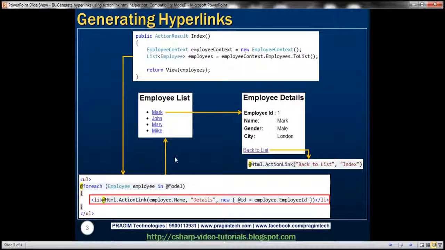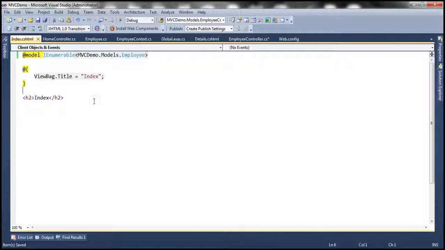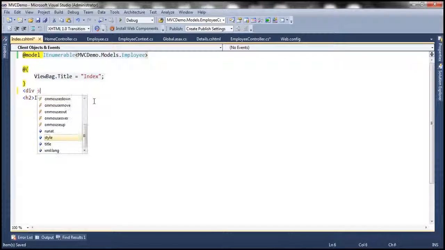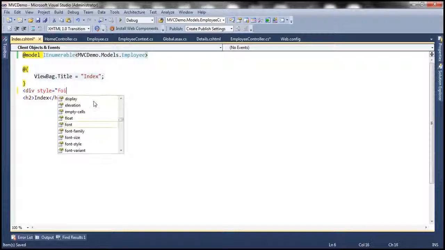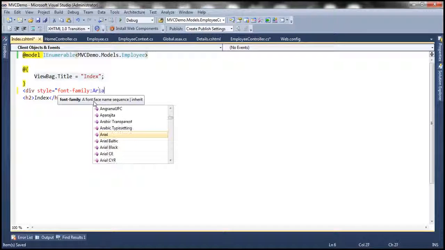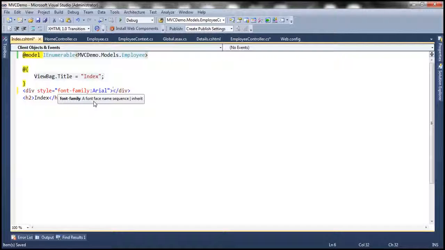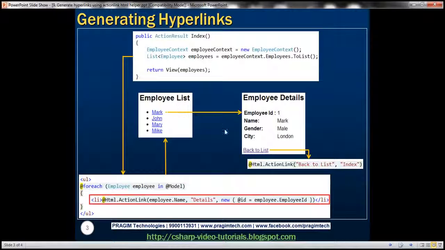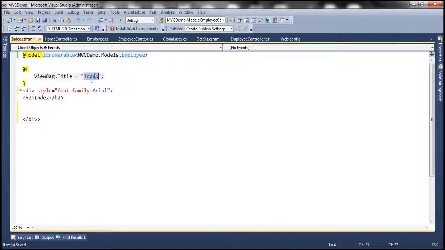Alright, so what's the thing we have to do? Now look at the font style I'm using. Arial is the font family. So the first thing I'm going to do here, I'm going to use a div tag, and let's set the style equal to font-family: Arial. Alright. Okay. And then for the page, I want the title to be Employee List, so I'm going to set the title here as Employee List. Let's copy that and also set the heading to Employee List.